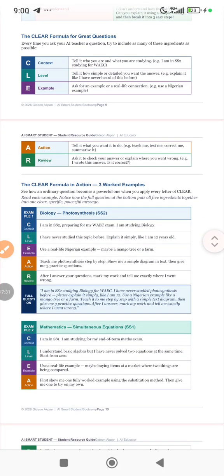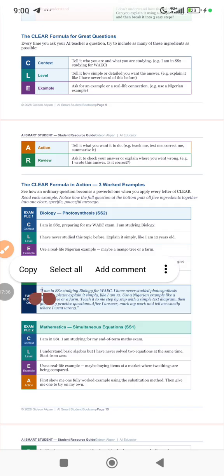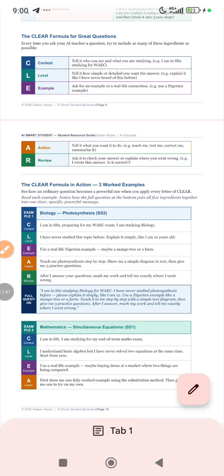Okay, let's now say biology. I want you to use this formula. You go to, I want to study. I am in SS2 studying biology. I have never studied photosynthesis before. Please explain it simply like I'm 12. Use a Nigerian example like a mango tree or a farm. Teach it to me step by step with a simple text diagram. Then give me 3 practical questions. After I answer, mark my work and tell me exactly where I've gone wrong.